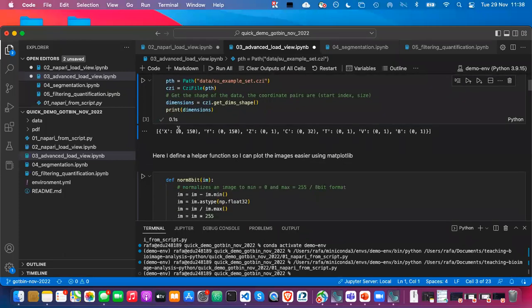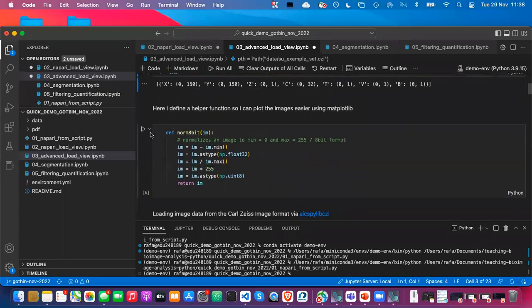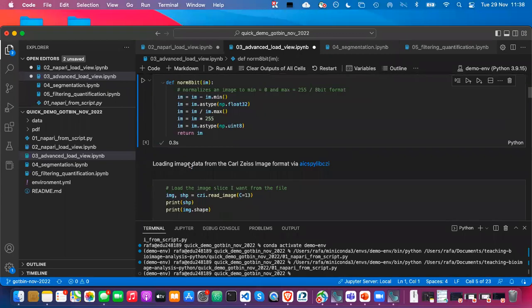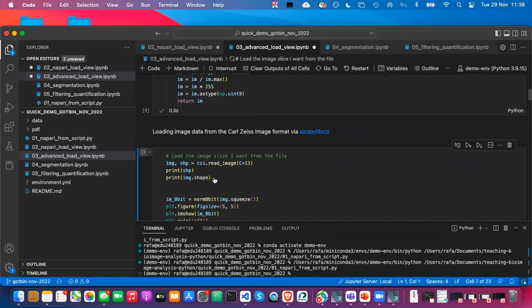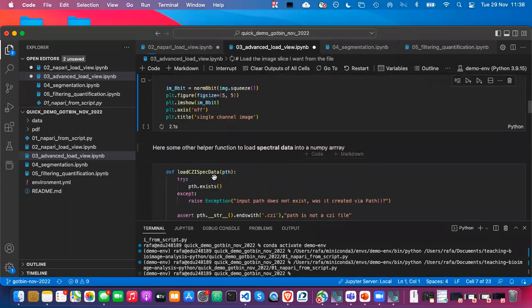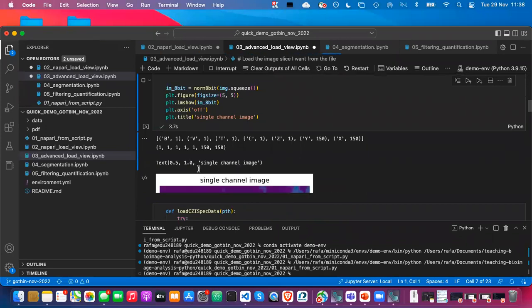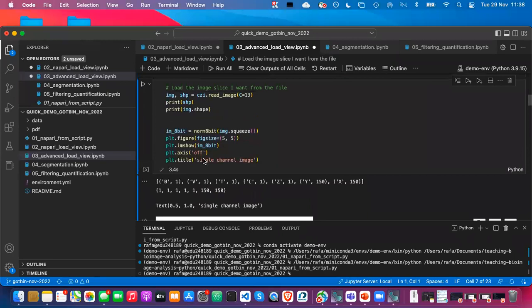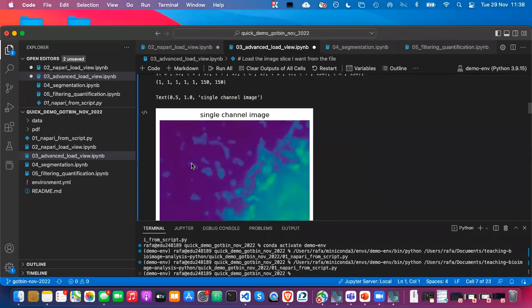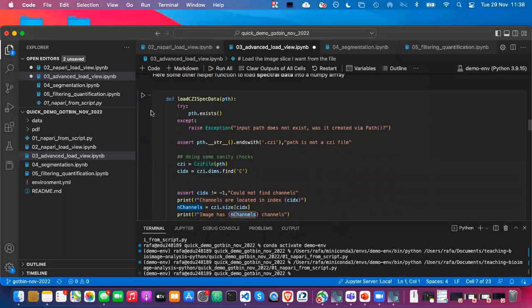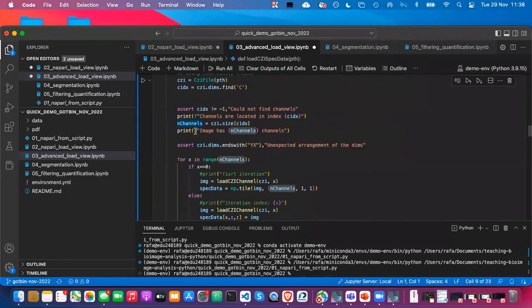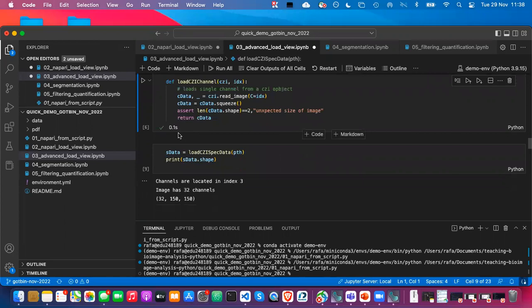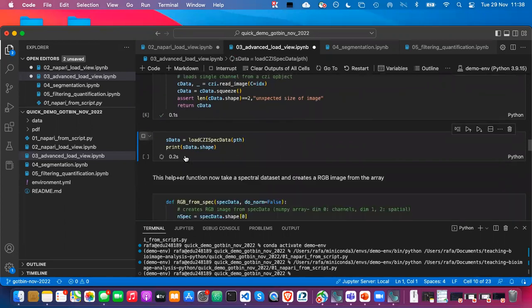So again, I'm reading the metadata. This is just to normalize my images, as I explained, and then this next cell is going to plot a particular channel. So you see that I didn't have to load the whole thing. This image is just an array of X and Y. And then this is to load the full data set, which could take a little bit of time, but this data is very small because it's for a demo.